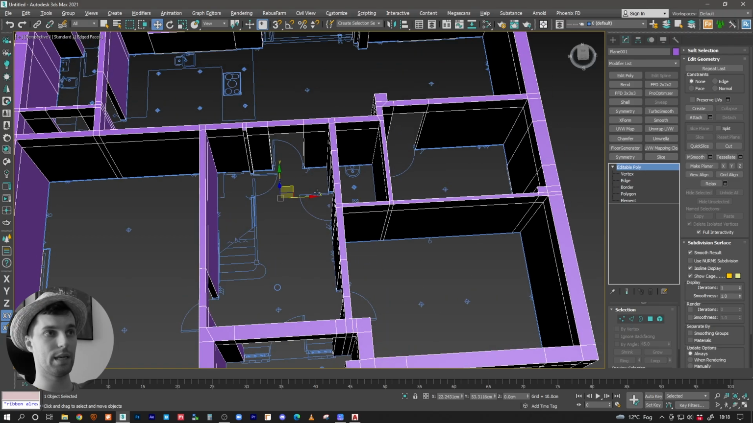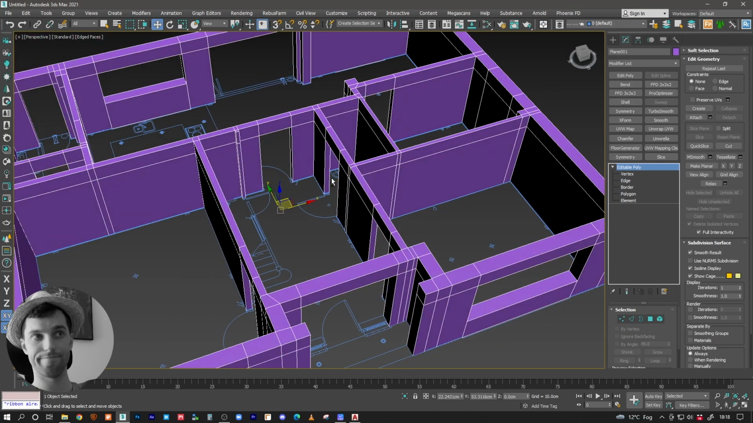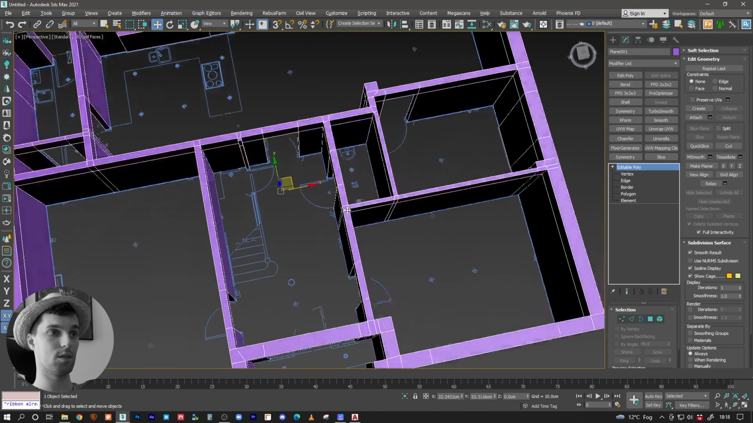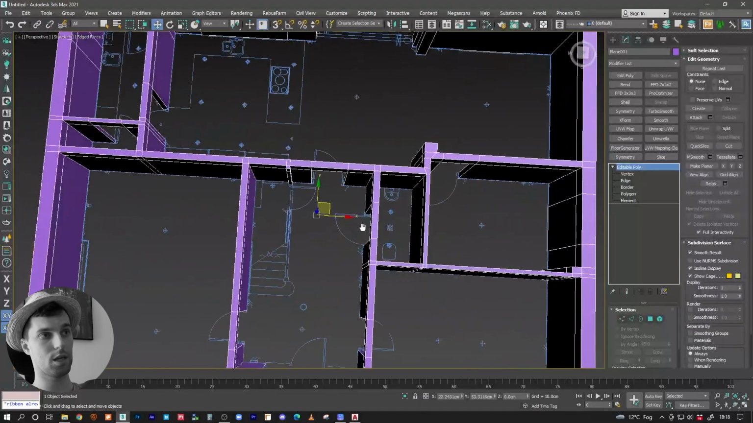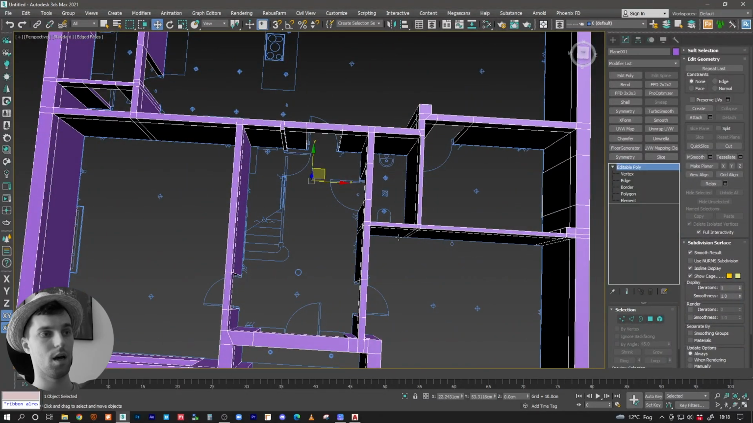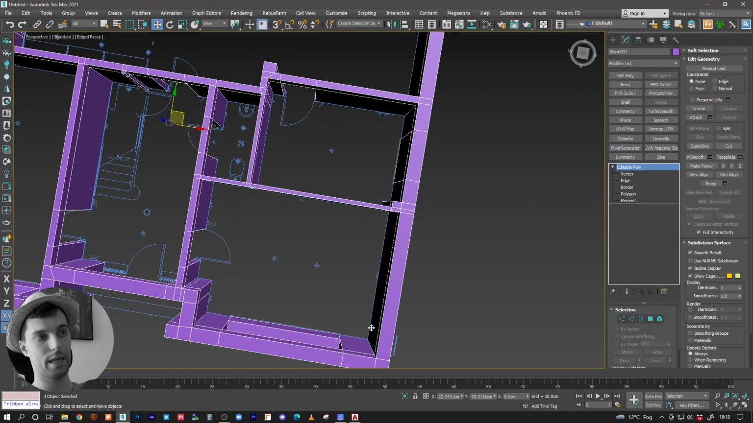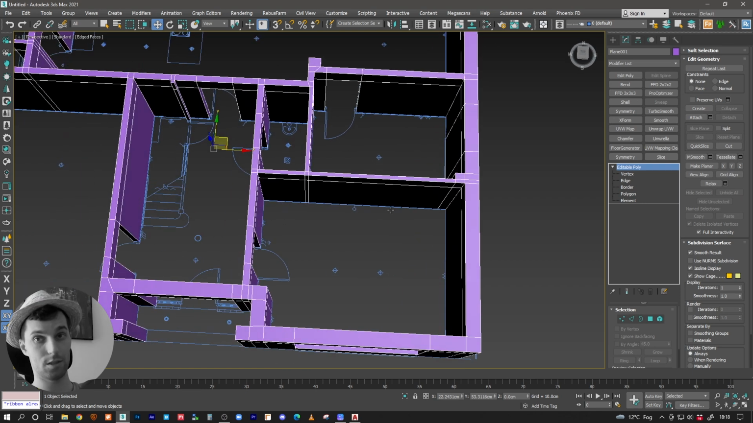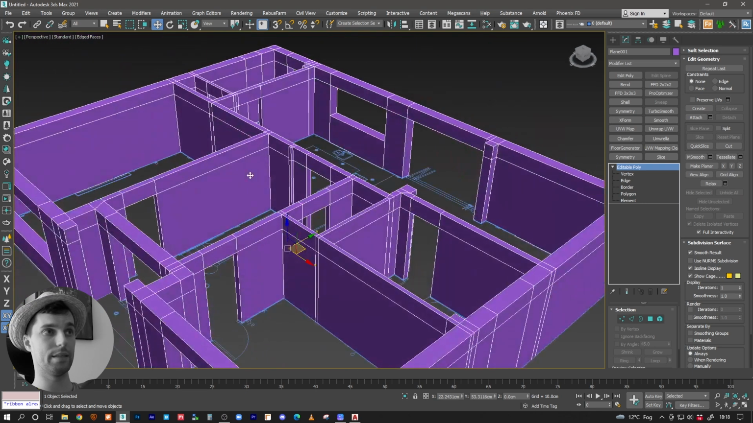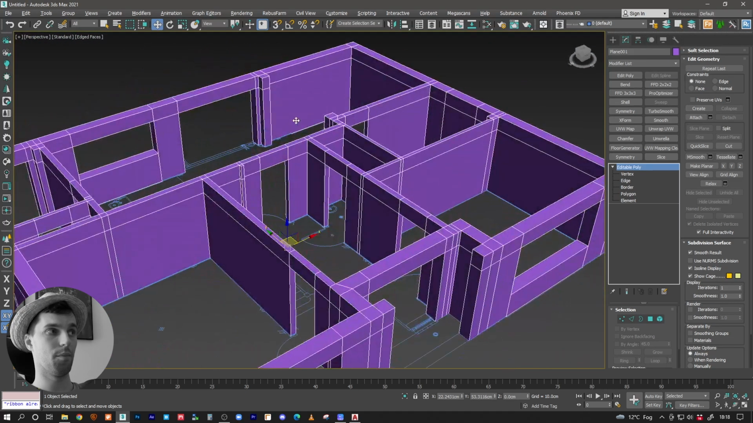So I think we can end it here, and in the next lesson I'm going to try to show you guys how to extract, how to spline a floor, how to create a skirting, and how to create a ceiling.